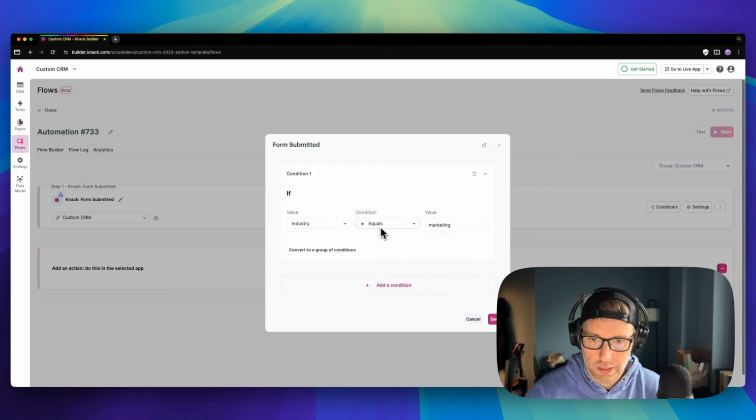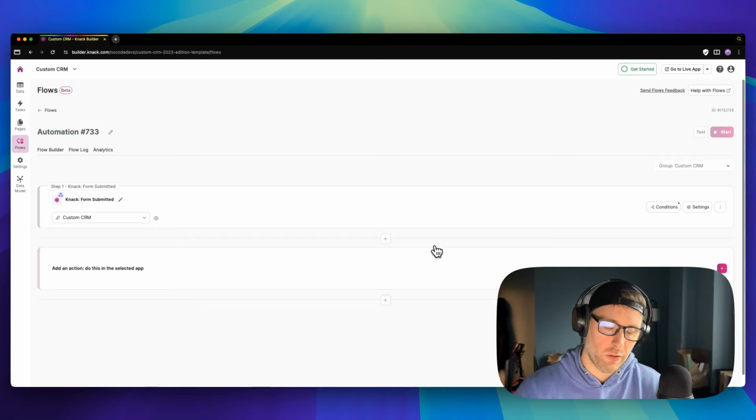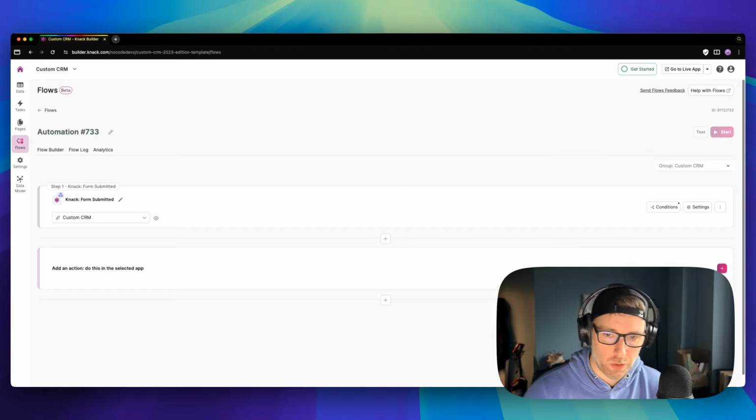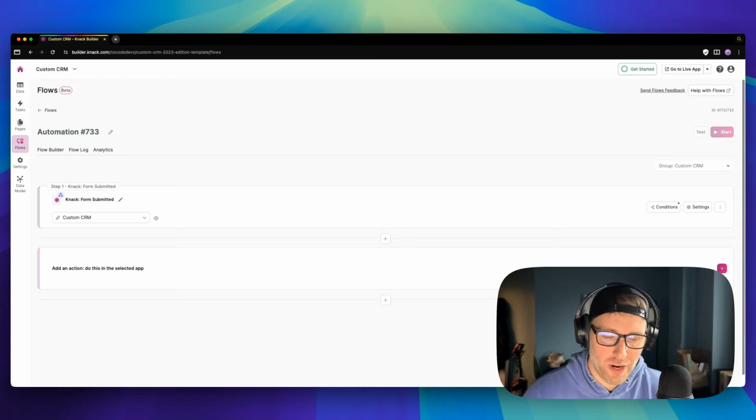Okay, exactly. We can hit save. So in this case, somebody fills out the form. If the industry is marketing, then we can do a myriad of things. We could assign that lead to a specific person within our app. We could send a Slack message to that user. We could update another record within an app.